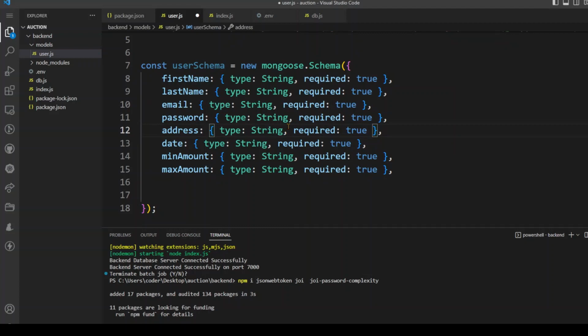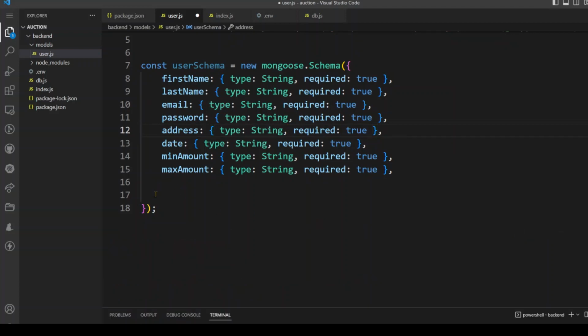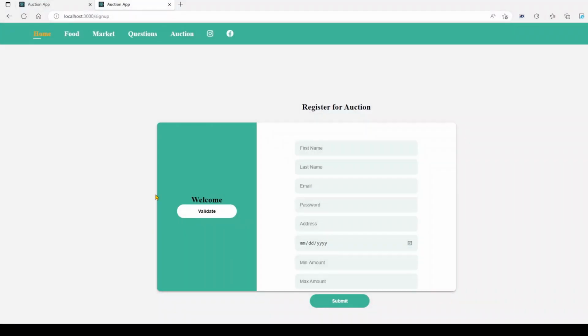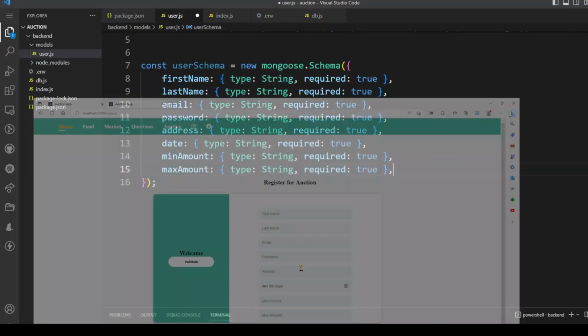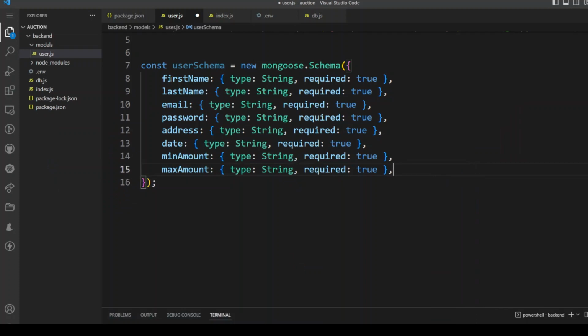I will show you the other side of it. So bring this one closer. If you go to the page, take a look at it. What you have here: first name, last name, email, password, address, date, minimum amount, maximum amount. That is what you have on the other side. Look at it. This is what you have here. So they must be the same.